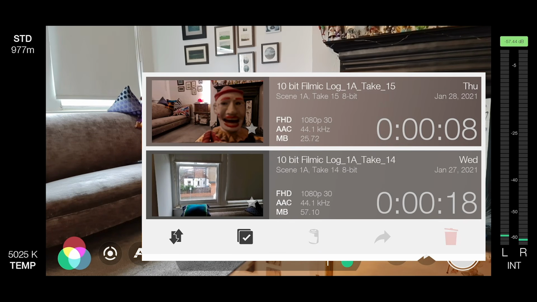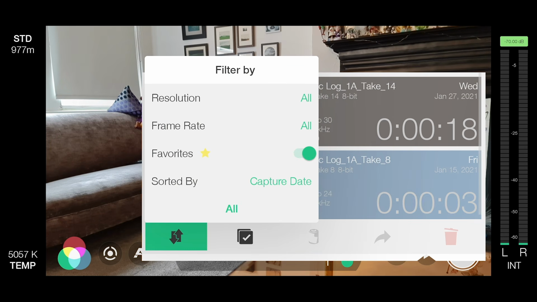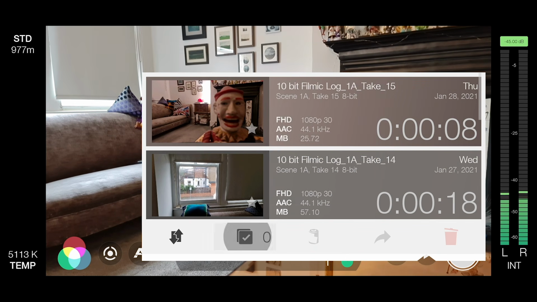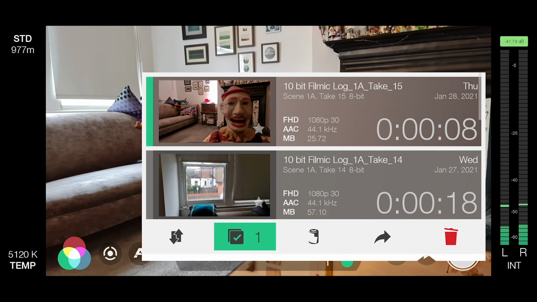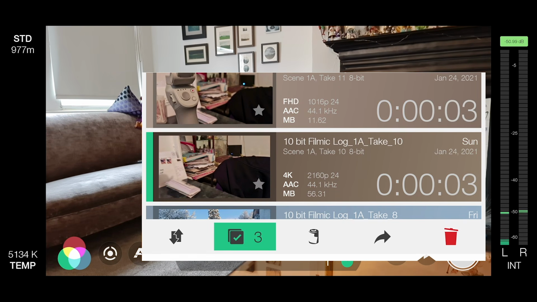At the bottom, we have 5 buttons. First is a filter button, which allows you to filter your gallery by different specifications. And if you've used that star to select your favorites, toggling on favorites here will remove all the other clips. The next button is the select button. Tap to enable. Now you can select more than one clip at a time. Mostly this will be so you can send the good clips to another device or delete the bad clips.